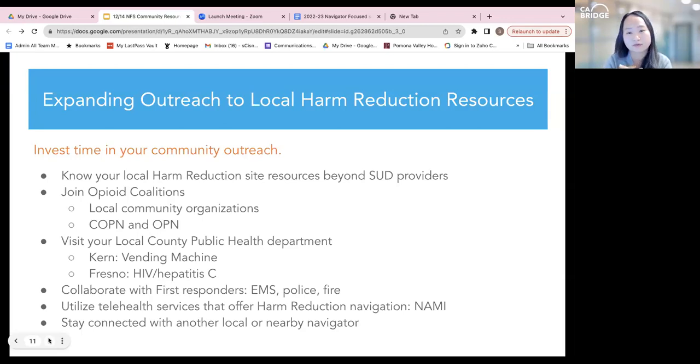We have heard a few navigators mention that they still don't have naloxone distribution yet in their hospitals or don't know where to start for harm reduction. Go and actually find and actually go in person so you get to know your local harm reduction and your needle exchange programs in your area.